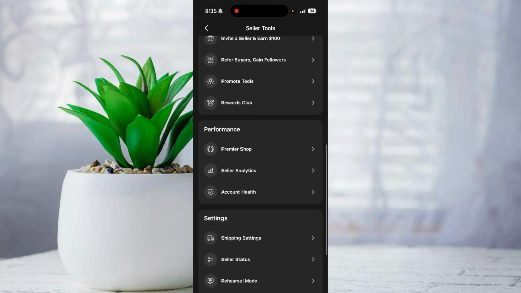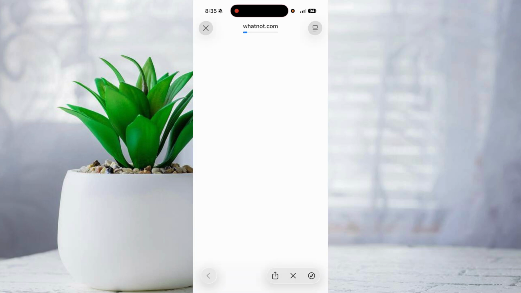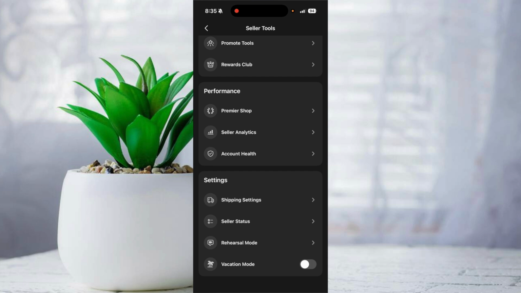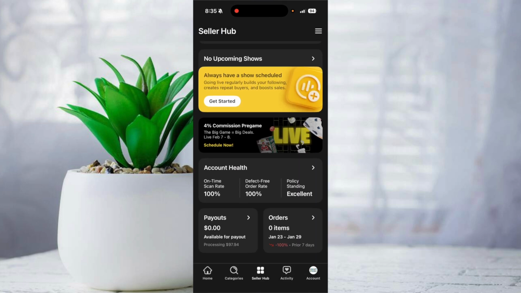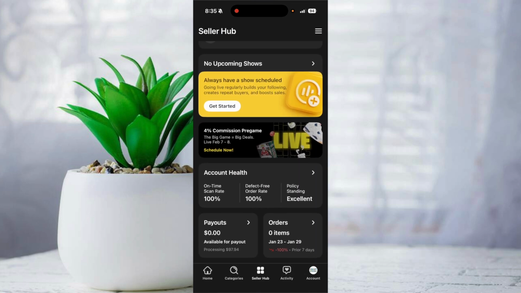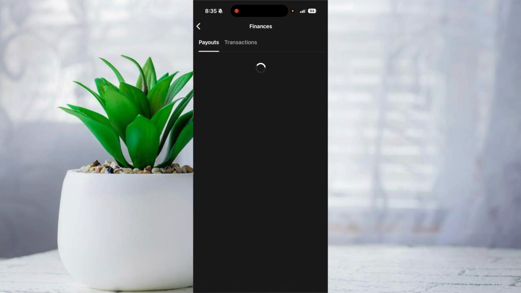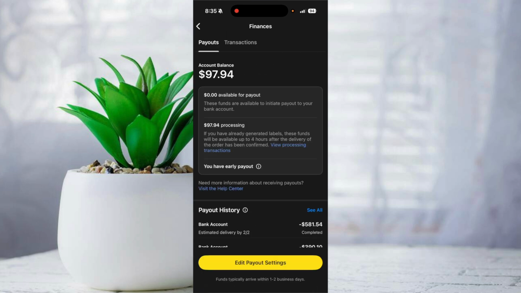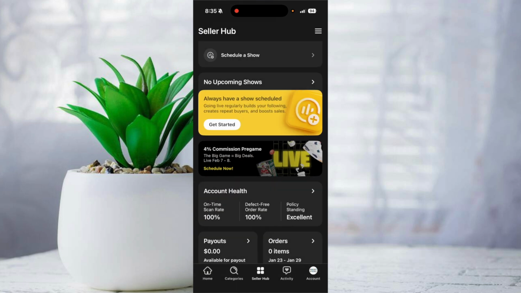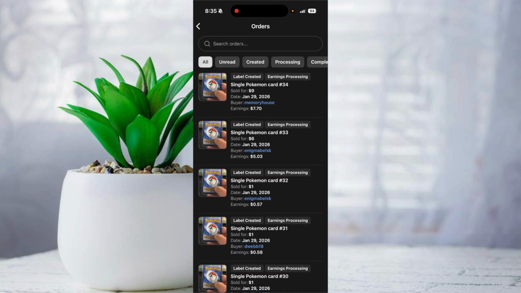You also have what I think is important, seller analytics. Now you could also see the shipping status on various orders. If you scroll down, the bottom two buttons such as payouts and orders are going to be pretty important. So if you click on payouts, you can see your current account balance and your payout history. If you click on orders, you'll see which orders are currently being processed.